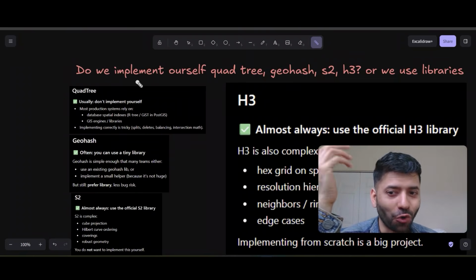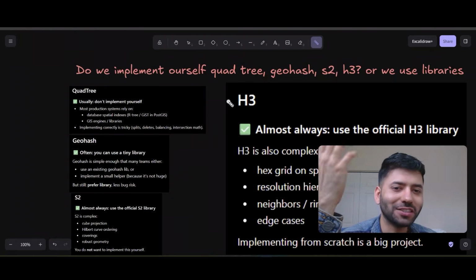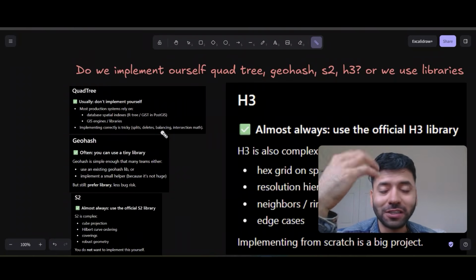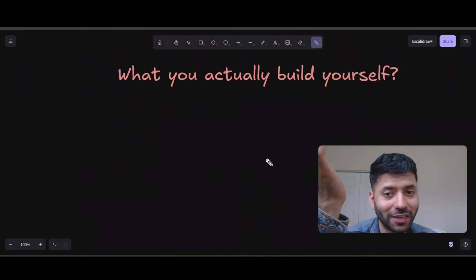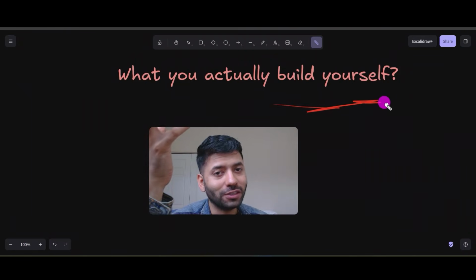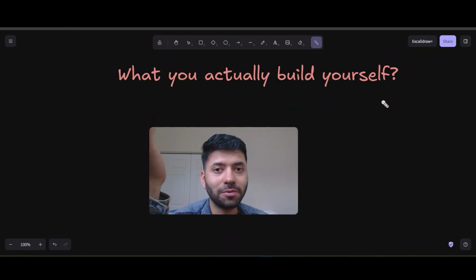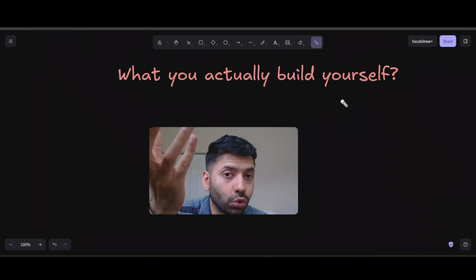Okay, so here we said that for quadtree, geohash, S2 and H3 we generally use the library. So the question that comes to mind is: what do you actually build yourself? Because you are using libraries for all of these, so what do you actually do?